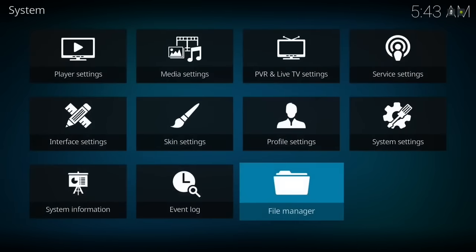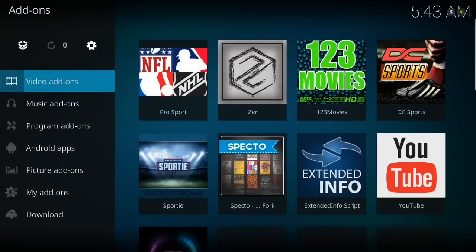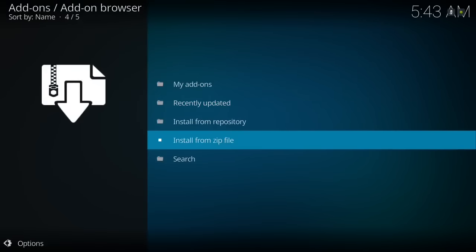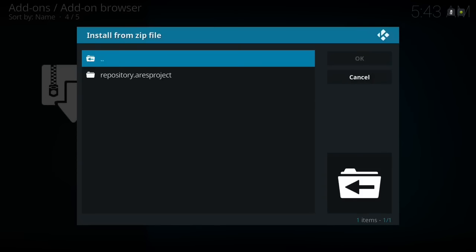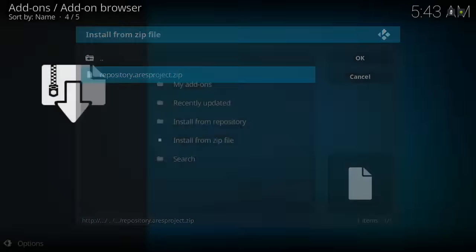And then you want to go back again. Now you want to go down to add-ons. Go ahead and click on that. Go up to this little box icon on the left. Go ahead and click on that. Go down to install from zip file. Go to .aries, repository aries project, and click on this zip.